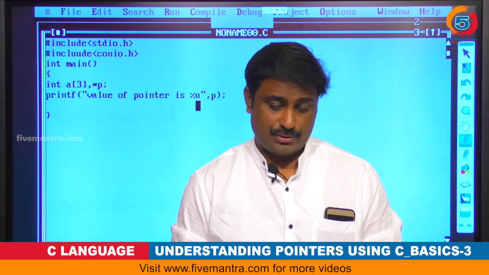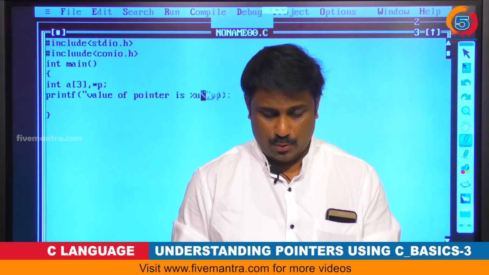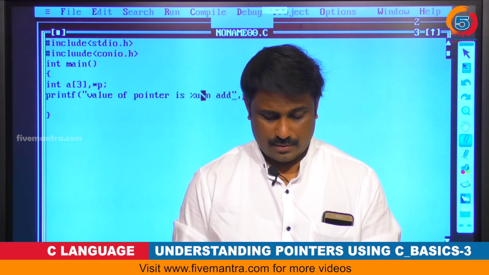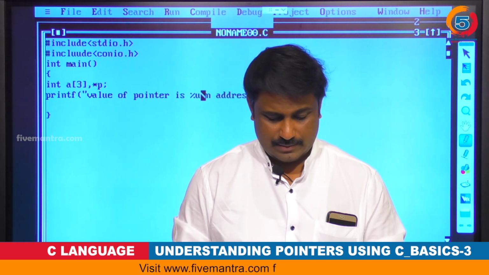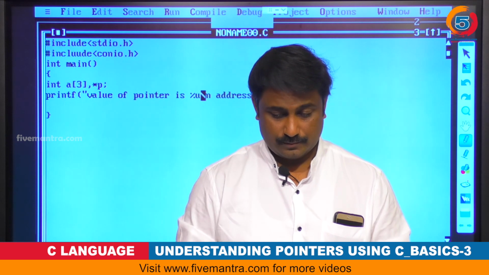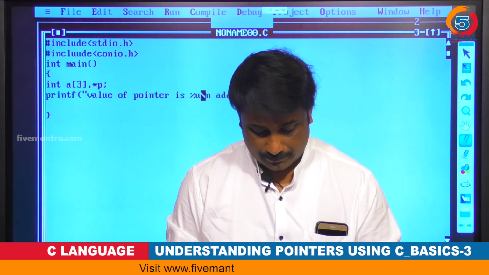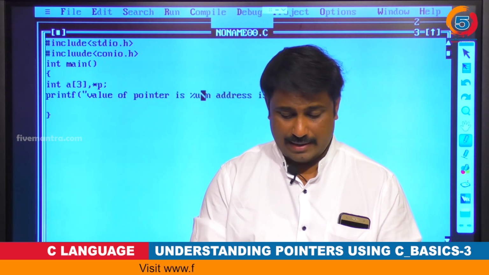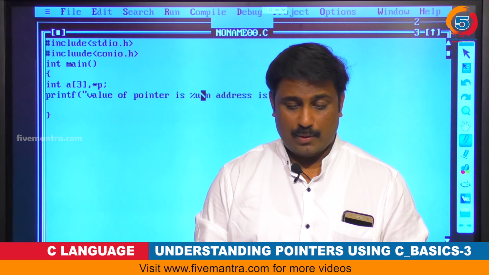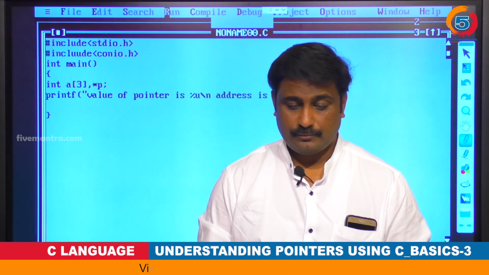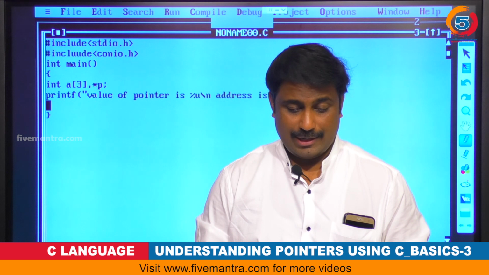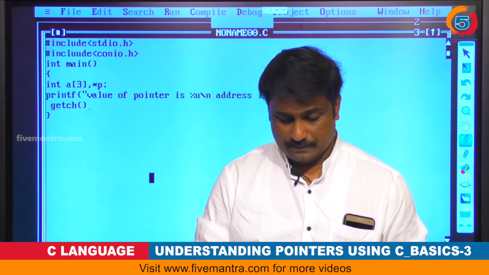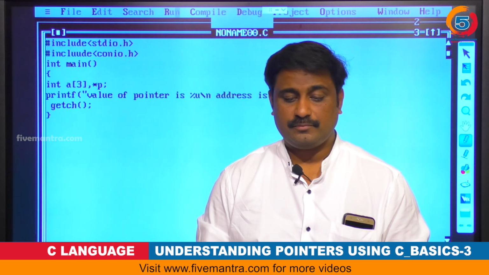Next I want to get the address also. Go with a new line, address is %u. The address is also an unsigned integer, so I'll go with the address of p. Now I'll print. To get the output in a proper way, you go with getch, the input function. Run.